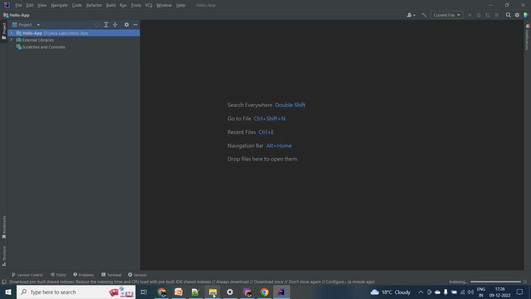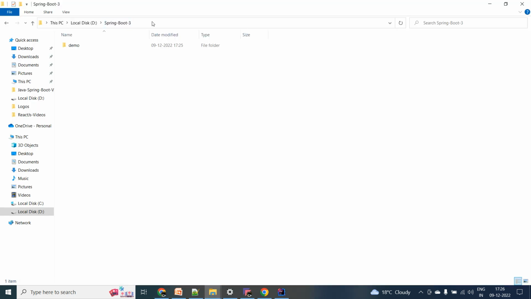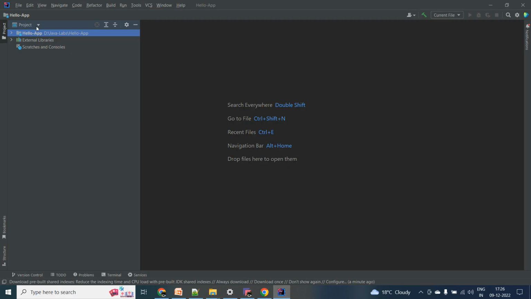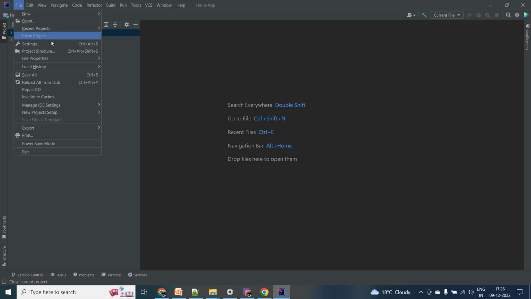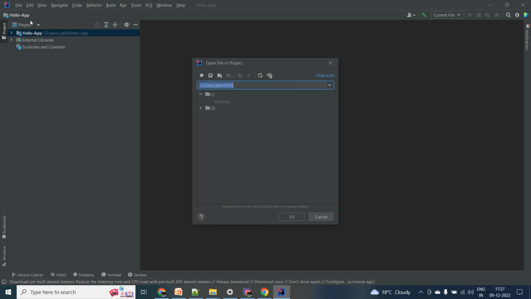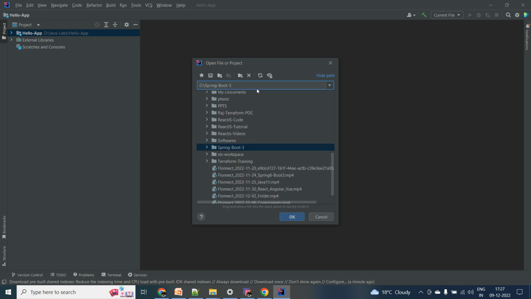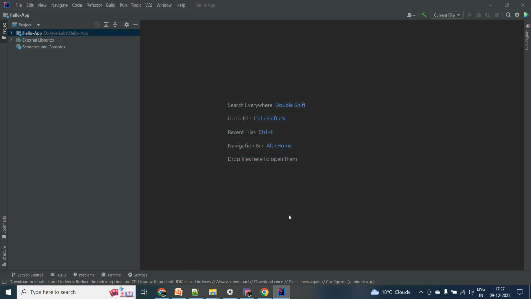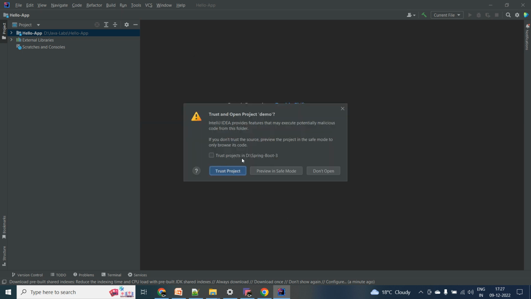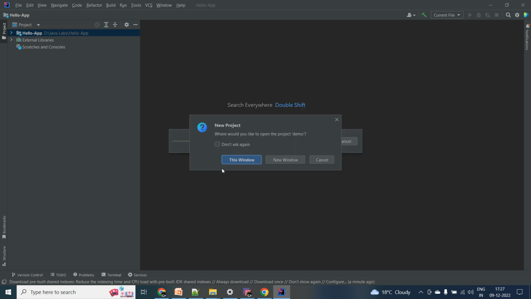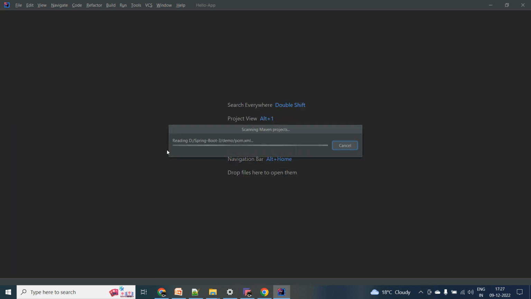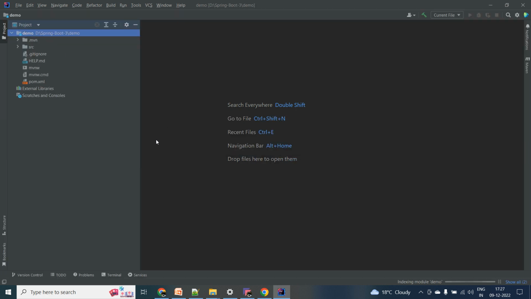Sorry, I will just copy paste that location in Boot 3, and here the Boot 3 project is. Inside this I have demo. Click on open. So I have trust project. In this window itself I'm going to open that project. Now it's open.